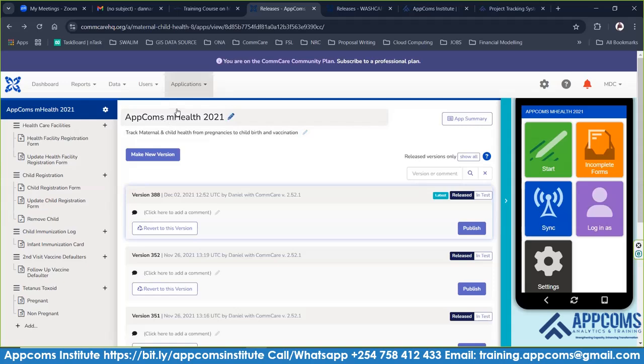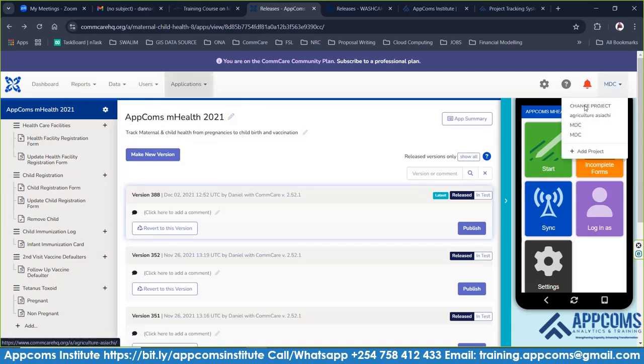Okay, this is CommCare HQ, all right? For you to access CommCare HQ, you first need to have logged in. You can log in and you can log out. That feature of being able to log in or log out is one of the security features.